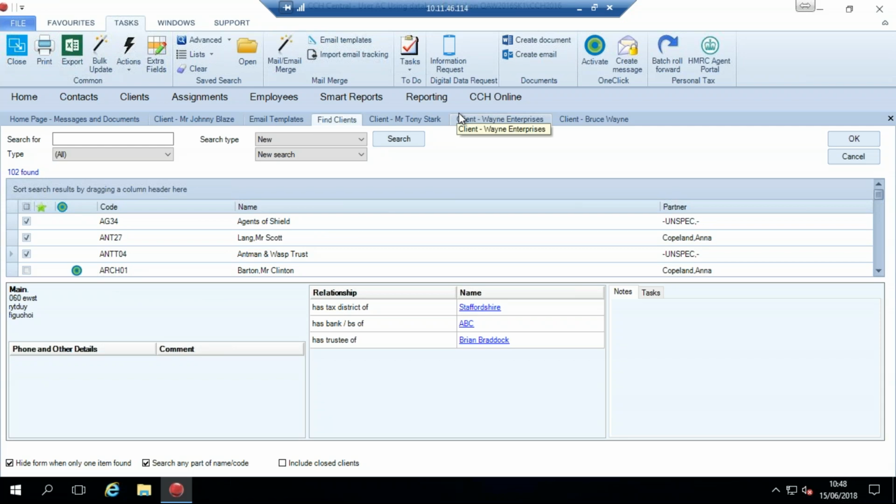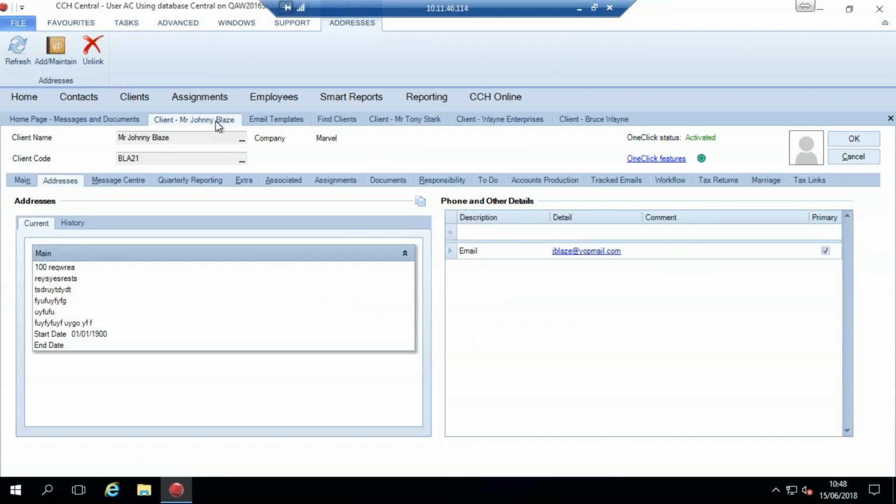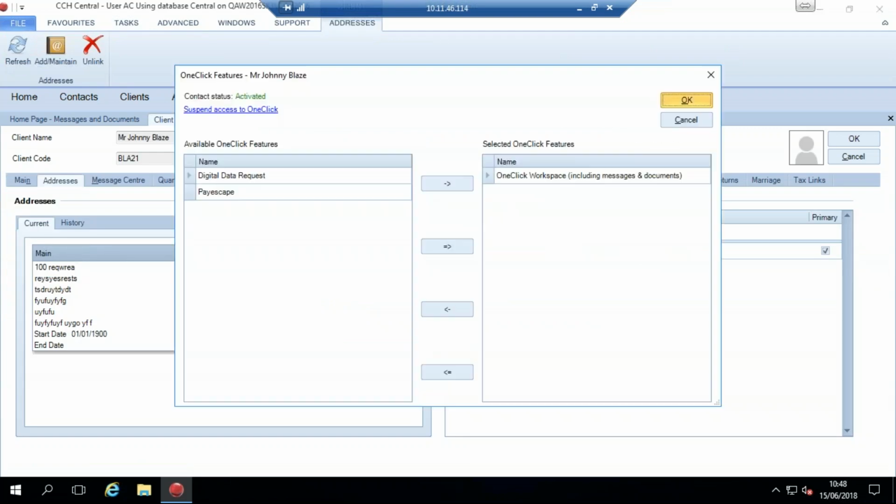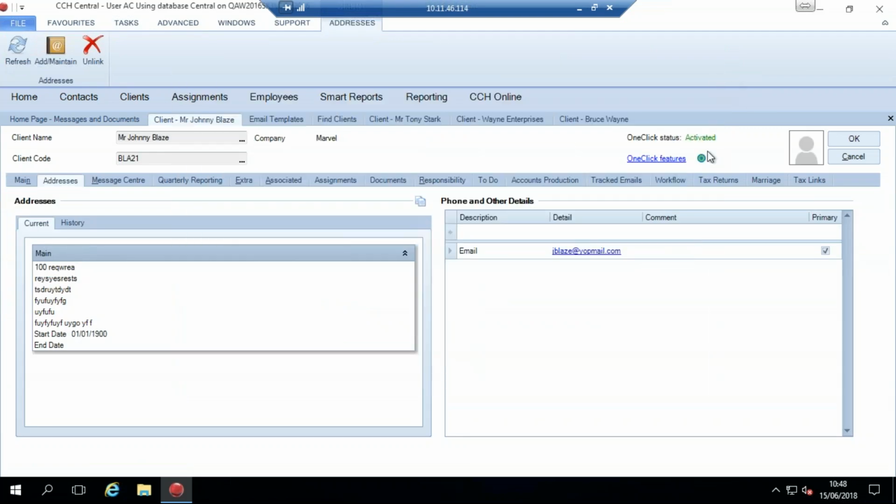But if you really want to have a look if a particular individual has activated, you can go in here, okay? And you can see here, actually, I'll show you this bit here. This little logo here for this particular client shows that they've gone through that activation process and they've entered their username and password. So having this logo within the client record is what shows that.